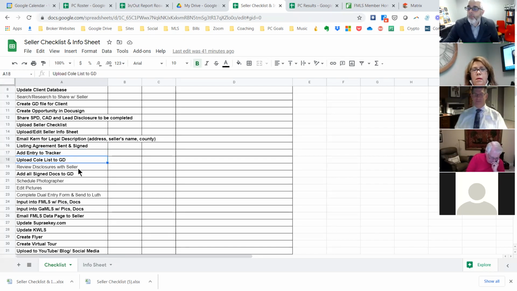Okay, we'd upload a Kwls list to Google Drive. So what I mean by that is I was doing this many years ago, where if I was going to list 123 Hill Street, then my assistant would go in and find the 1,500 people that live closest to 123 Hill Street and upload the data into the Google Drive. So right after I listed the home, I could call all the neighbors and let them know I listed the home. Okay. We're going to review the disclosure statement.